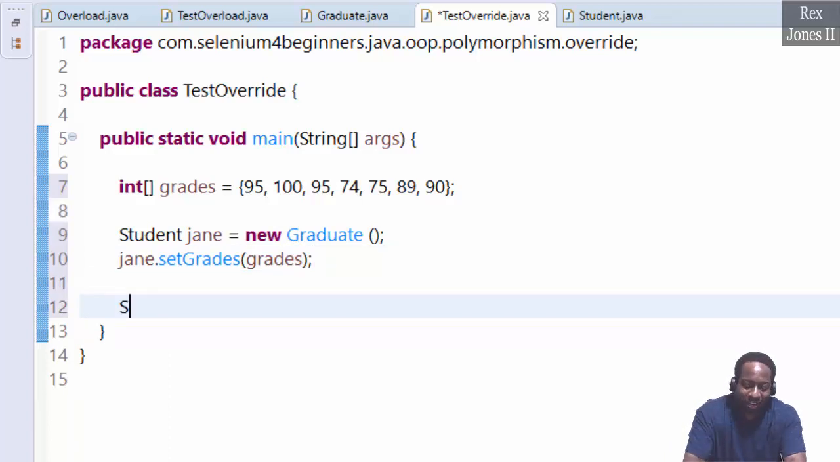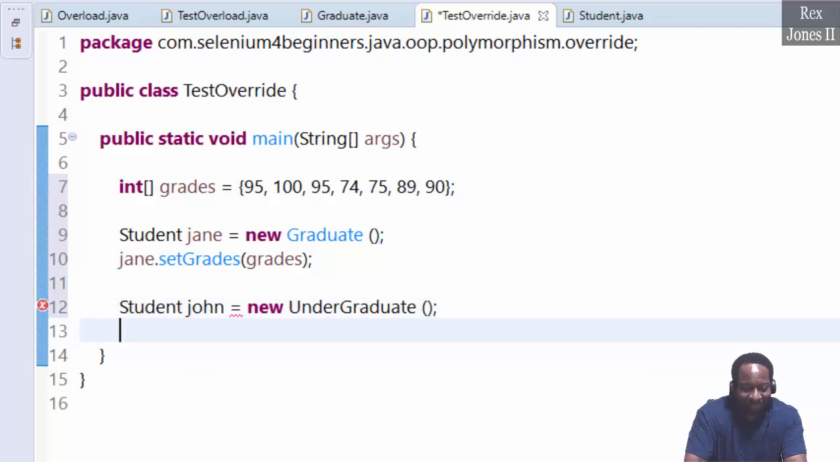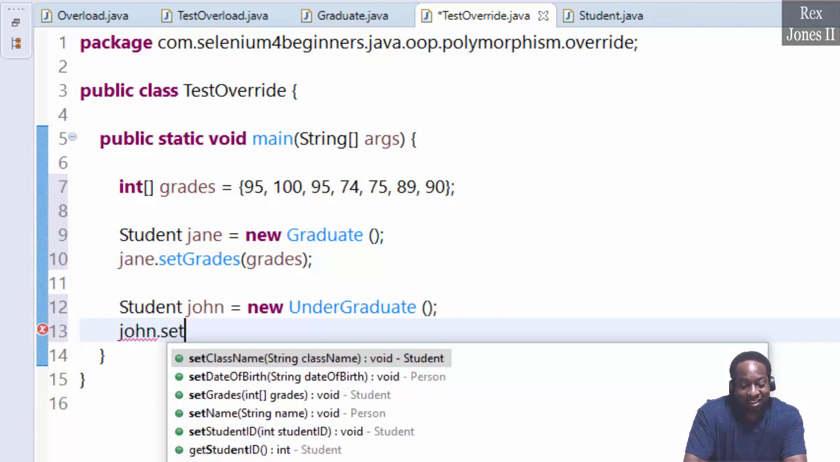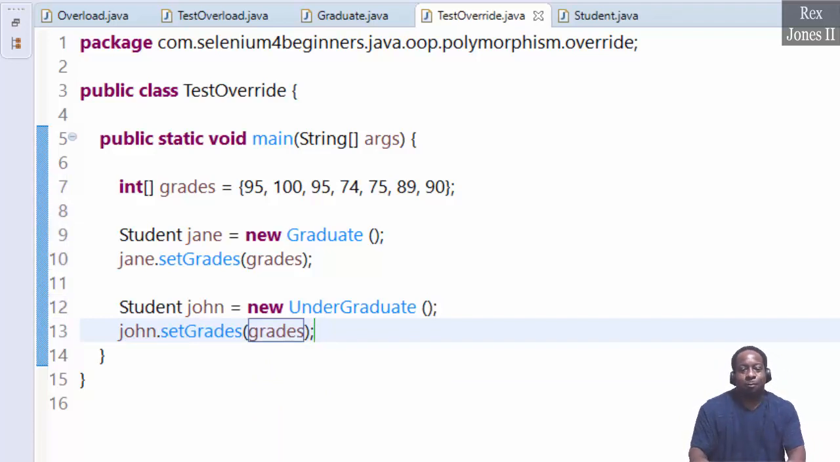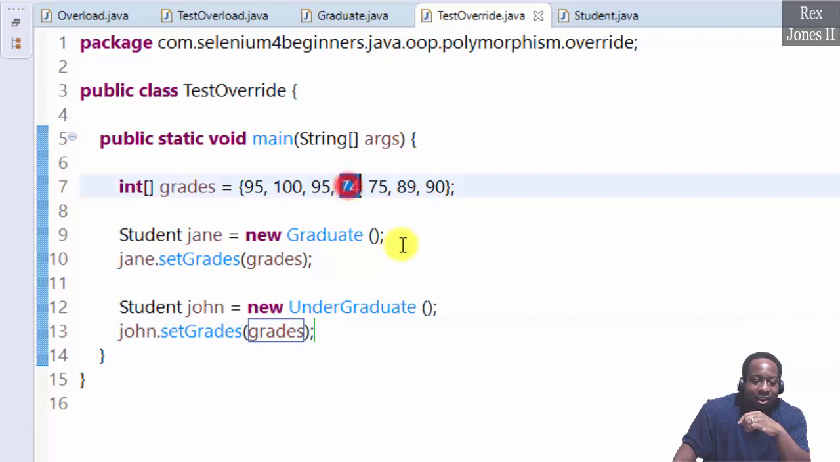Okay, the next student is John, new Undergraduate. There it is. Set the grades for John by writing John dot setGrades. All right, okay, now we're in business. Both students have the same grades, but Jane gets credit for 6 of the 7 grades. She does not get credit for the 74.